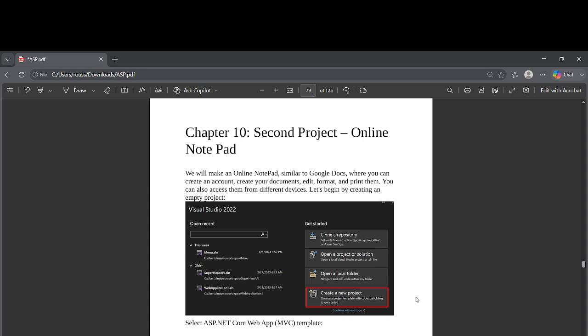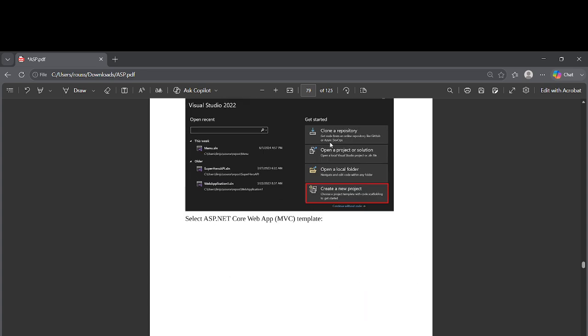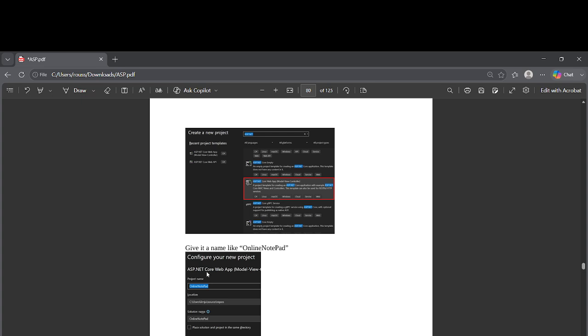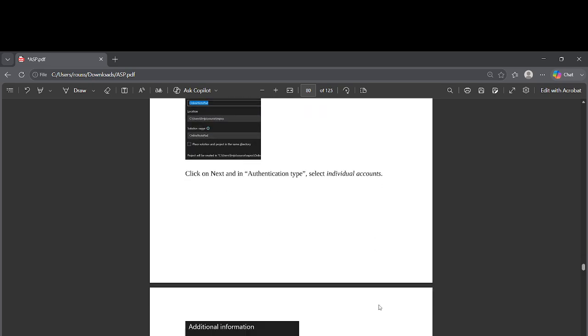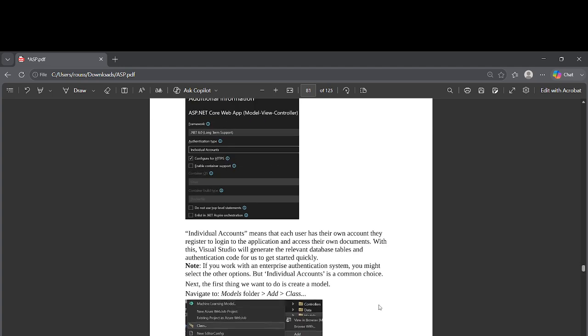So let's begin by creating an empty project. Once you've created the project, you're going to select the ASP.NET Core Web MVC template. After that, you're going to give it a name like Online Notepad. Click on Next in the authentication type and select individual accounts. Perfect.